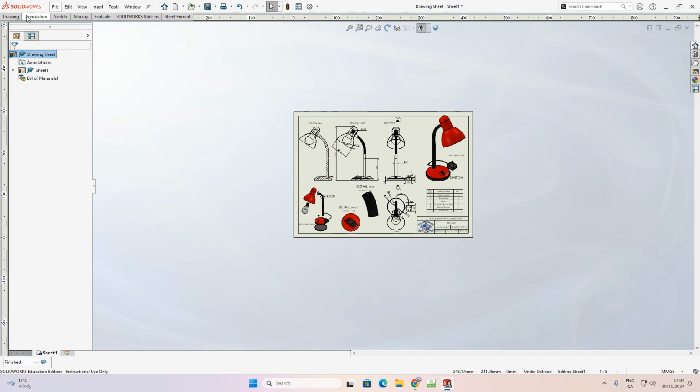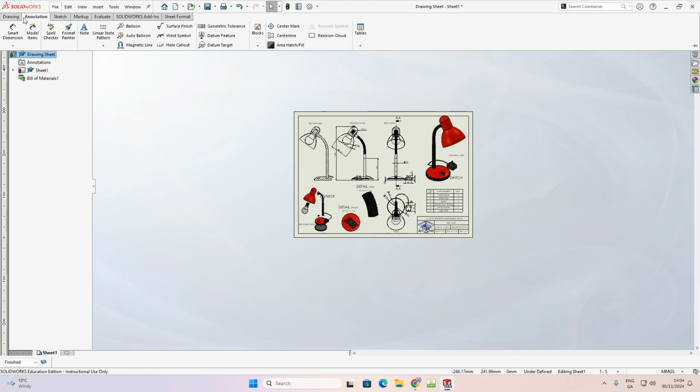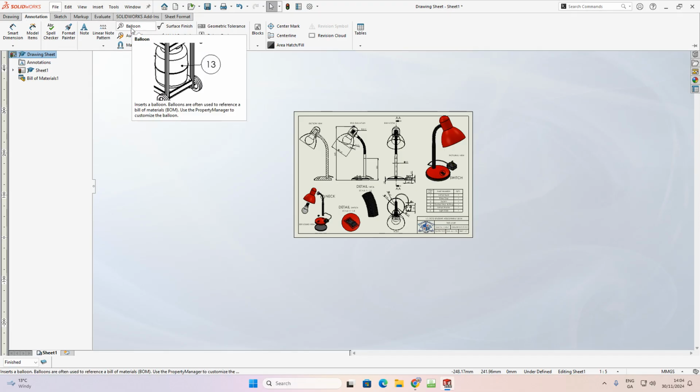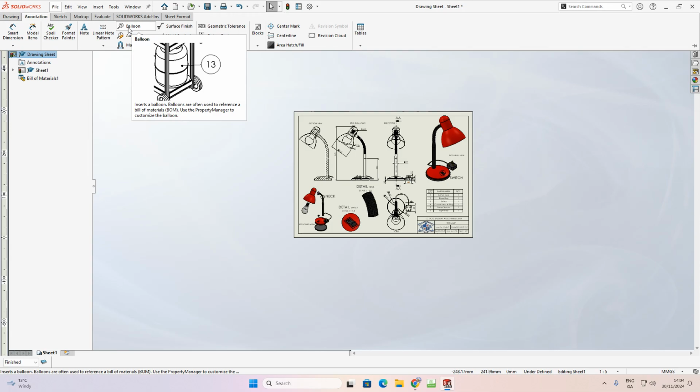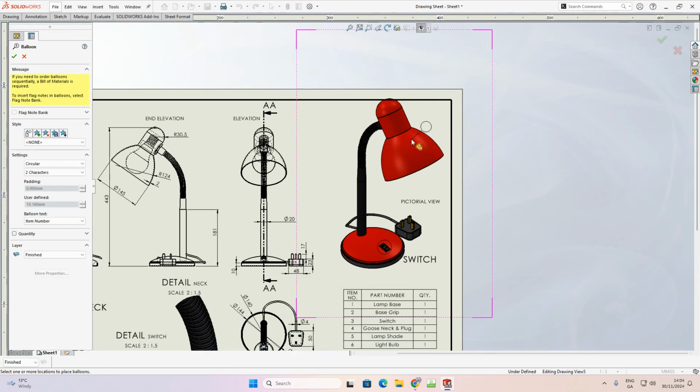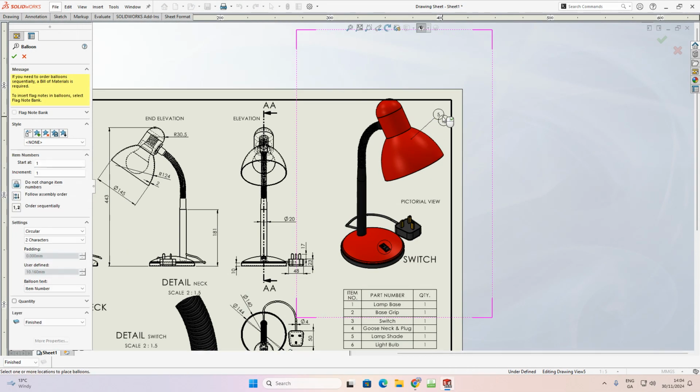Now the other thing you could do in relation to annotation is something here called balloon or auto balloon. Let's say if I go balloon, watch this. It'll list the number in relation to this part. If I click on balloon here, and click on this part, it'll come up here, and a 5 will come in. And look, 5 is the lampshade. If I go down here and click on this, there's the 1. If I click on this and pull it out, number 4, and you'll see gooseneck and plug.